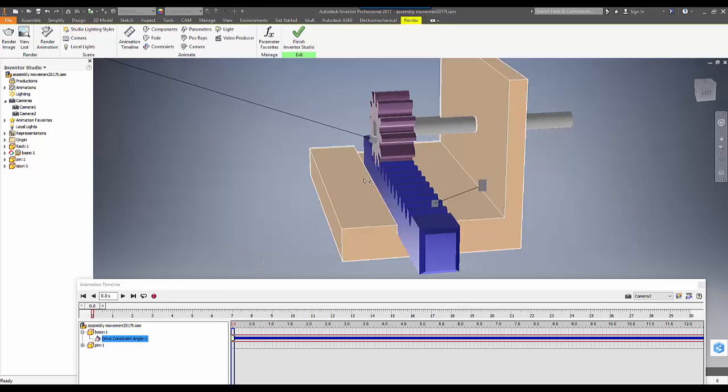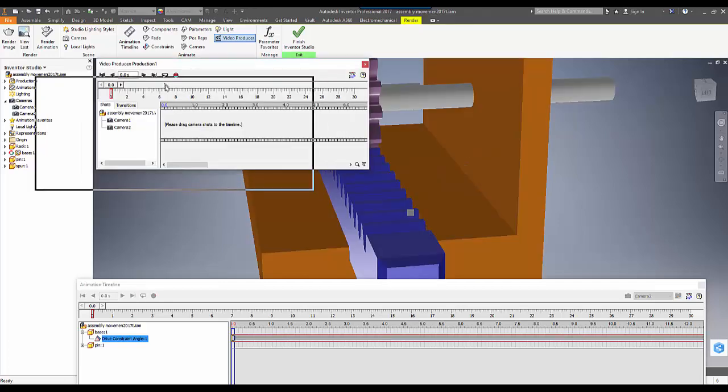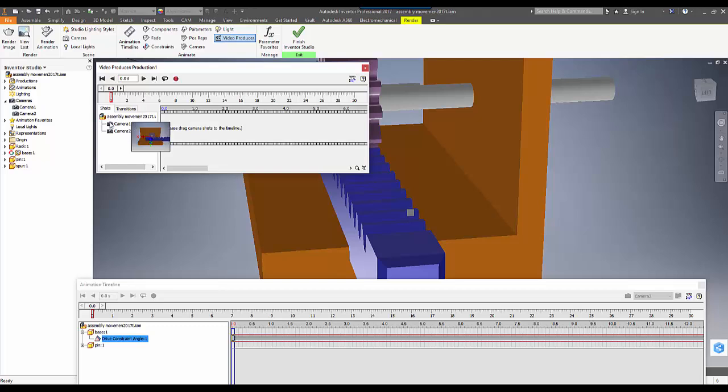Okay, so now we've got both of our cameras set, and we're going to use Video Producer to animate camera 1 and camera 2 so we can tell it when we want camera 1 shot and when we want camera 2 shot. So what I think we'll do is go camera 1 for 4 seconds, camera 2 for 8 seconds, and then camera 1 to wrap it up. Or maybe we can go camera 2 to start, and then camera 1, and then back to camera 2. So we can do one or the other, and that's what the Video Producer does. So it allows us to animate the different components that we've created.